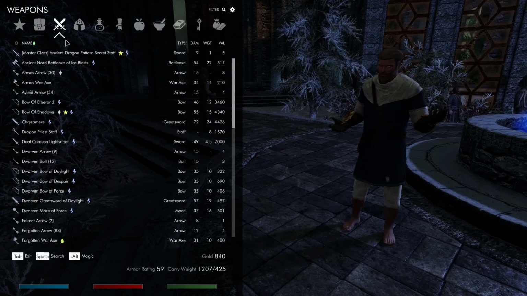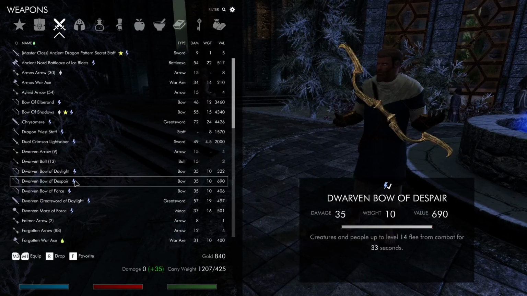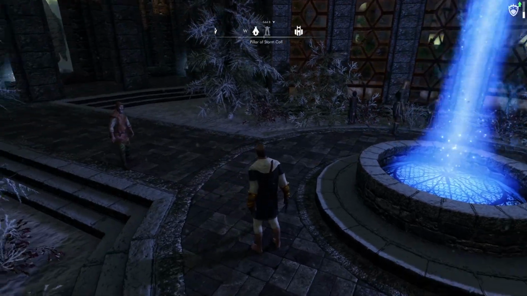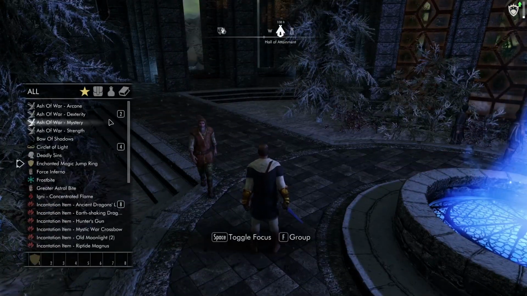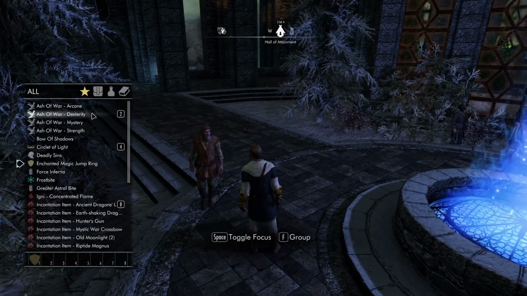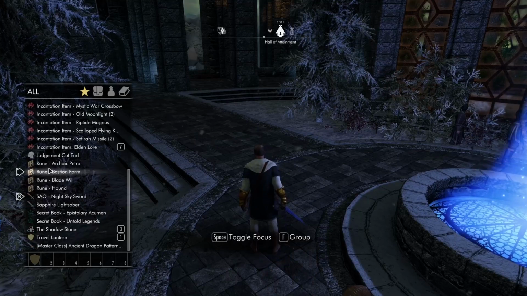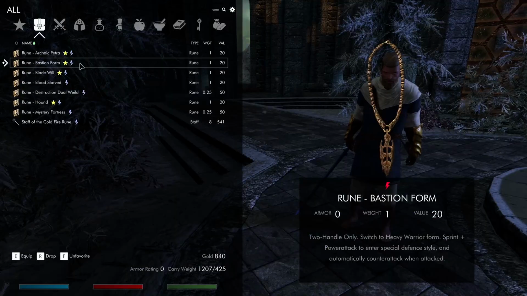So I'm gonna put a 1H weapon. Make sure that you don't have anything in your left hand because it can cause some bug. And make sure that you have set it to a hotkey. Don't click on it, but set it to a hotkey.